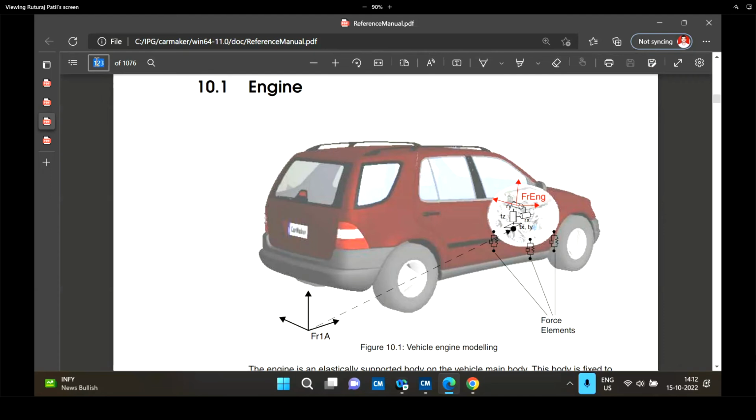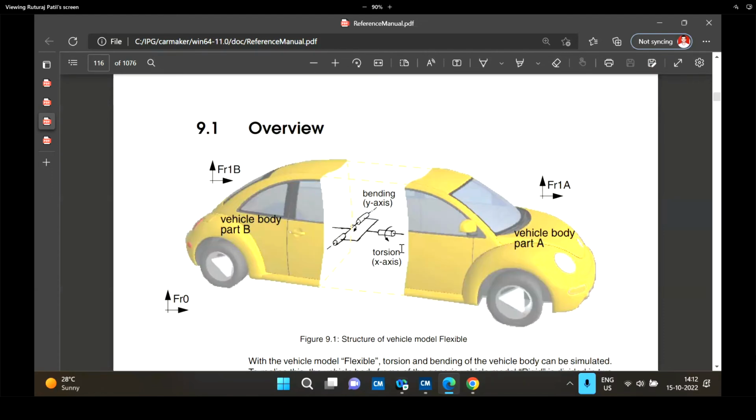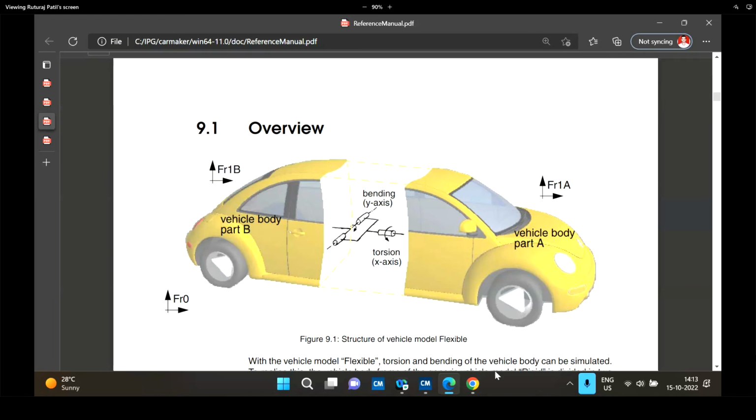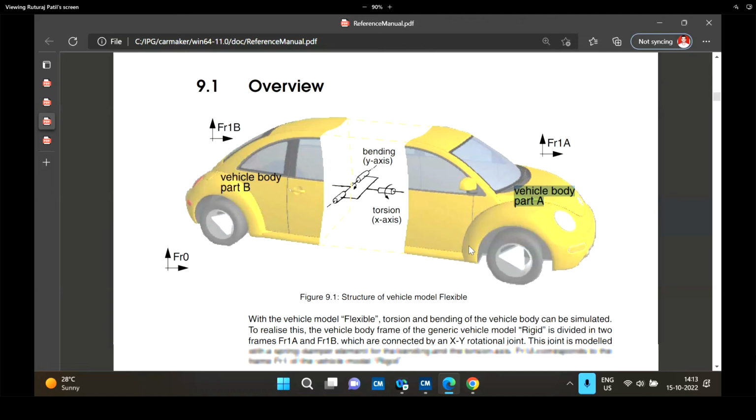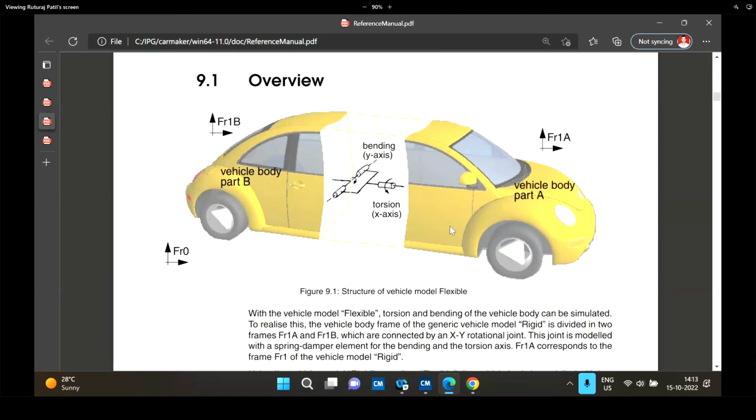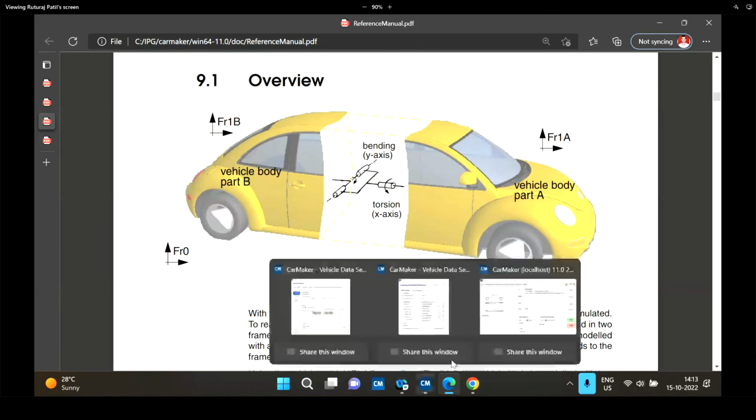Okay, so as I was mentioning earlier, this is the structure of the flexible vehicle model. Vehicle body part B and vehicle body part A are joined using a rotational joint, where bending and torsion of the vehicle body can be simulated. So again, if you want to simulate these kinds of bending and torsional properties of the vehicle body, you can choose the flexible option.